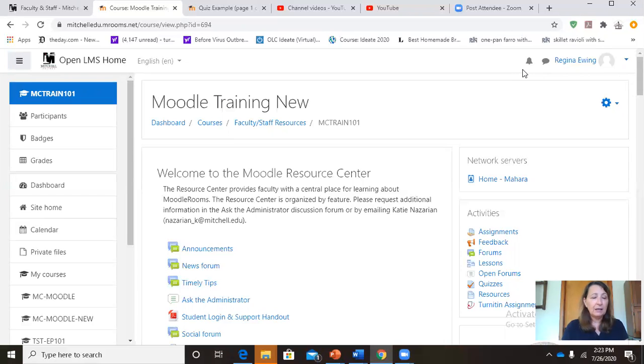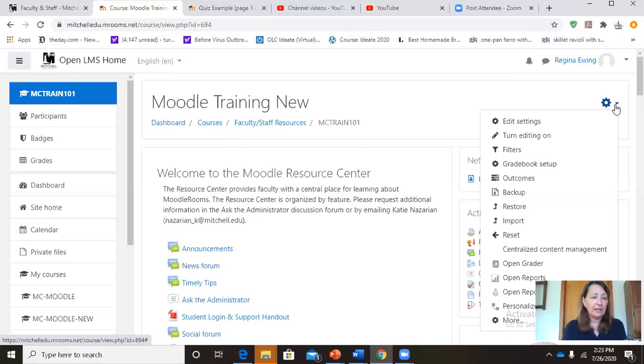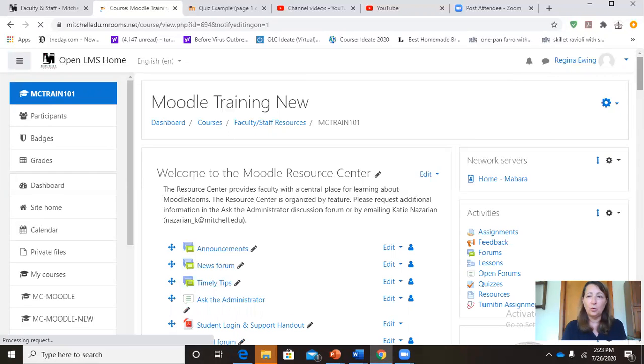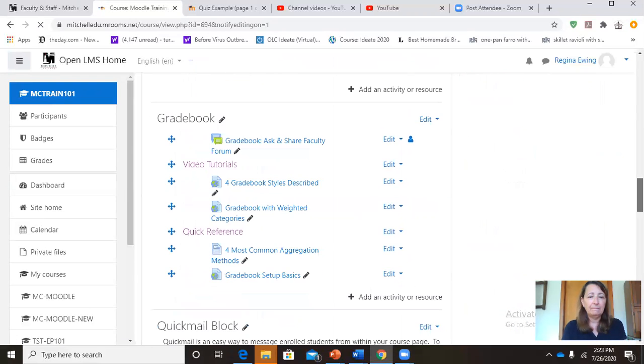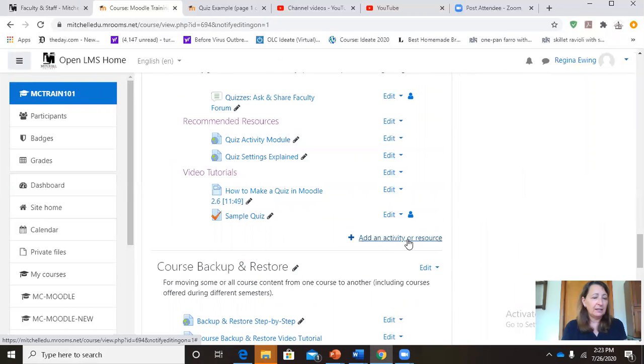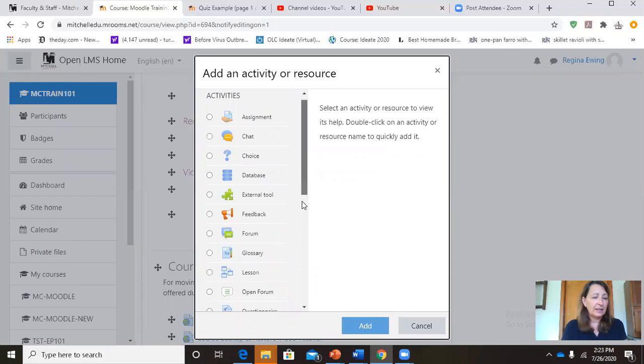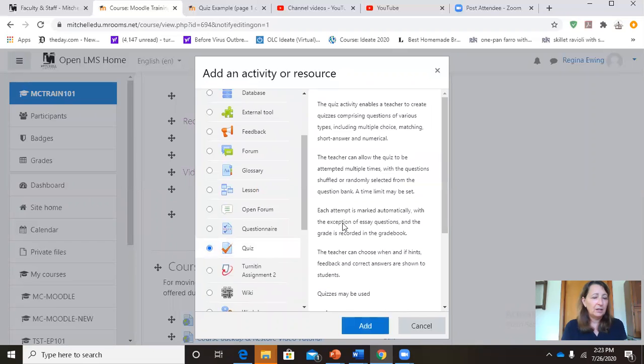I'll begin by going to a Moodle course page and turning editing on. Go to the gear in the upper right-hand corner and select the second link from the top. Next, let's go to the location where the quiz will be placed on your course page and add an activity. Under Activities, scroll down and select Quiz. On your right is some information to help learn more about quizzes. When you are ready, click on the Add button located on the bottom.